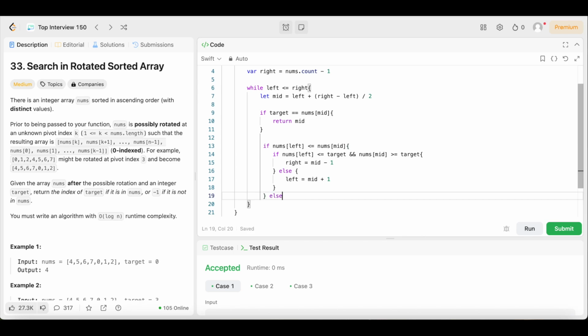We're going to say else, because remember, this checks the left half, to see if the left half is sorted. So we're going to come down here, say else, which is going to handle the right half, and we are going to say if the target lies within the sorted right half, then we know we need to adjust the left pointer. So we're going to do the same thing we did up here, just for the right half.